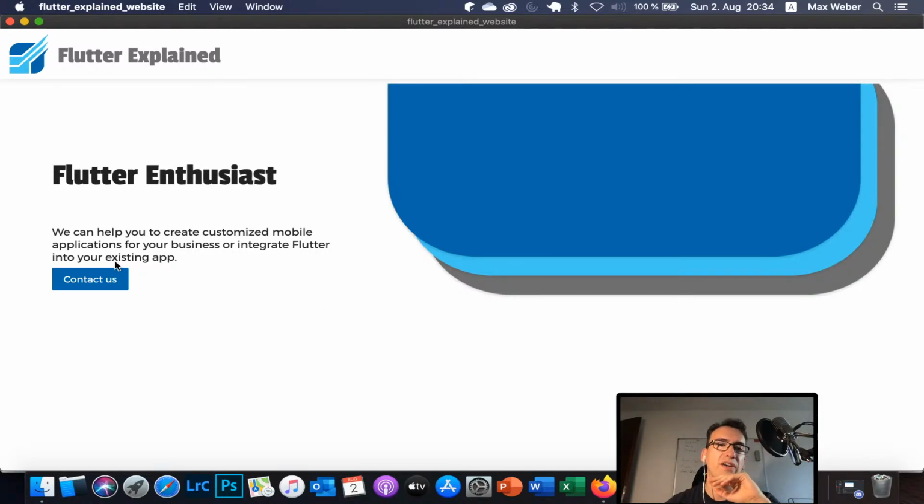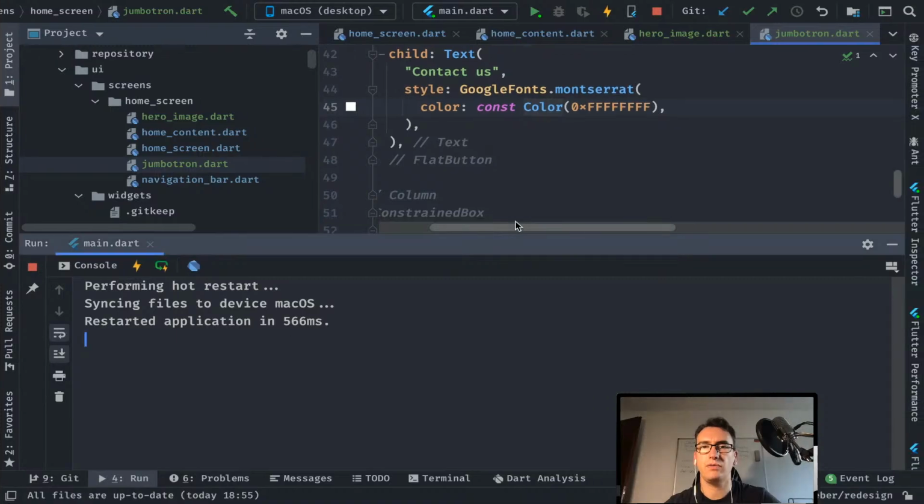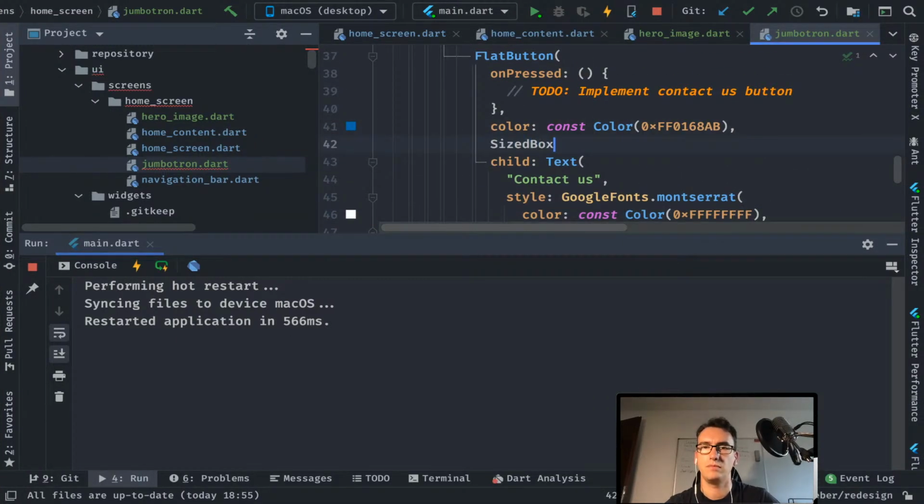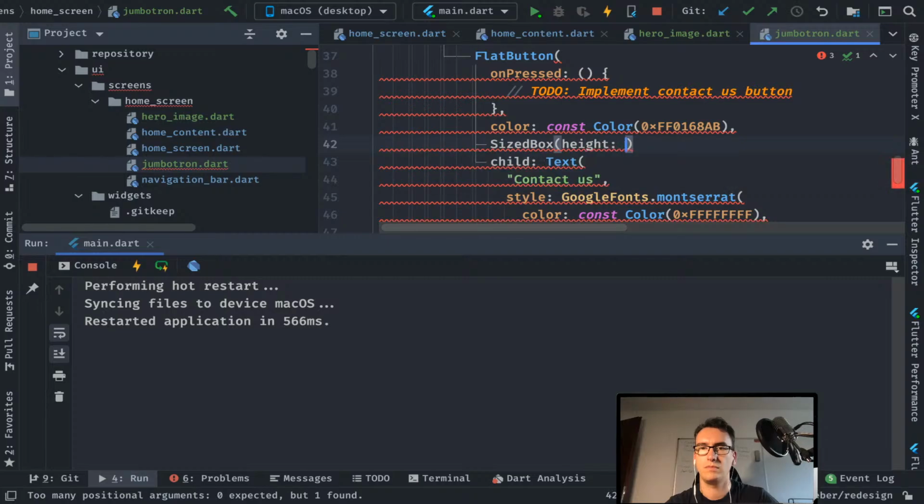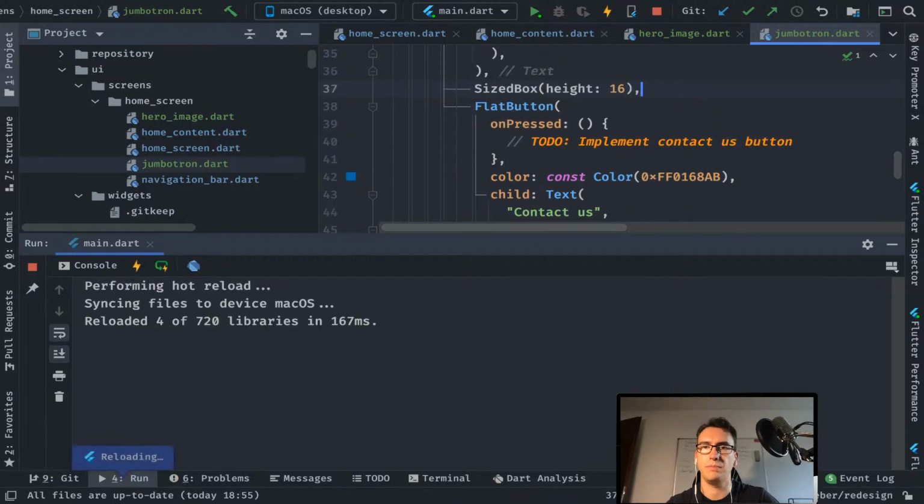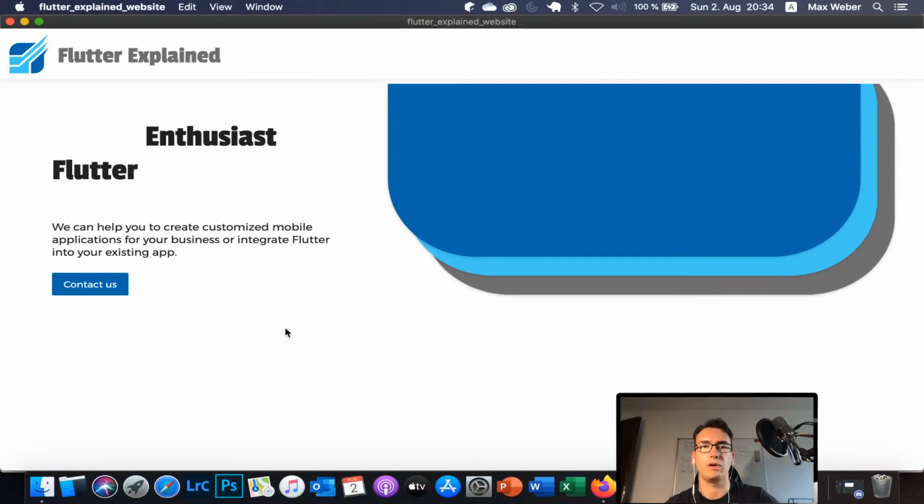So maybe we have a sized box between these two things. That would be good, I think. We don't have 20, we have 16, right? And this should not be somewhere in between. Up. Here we go.